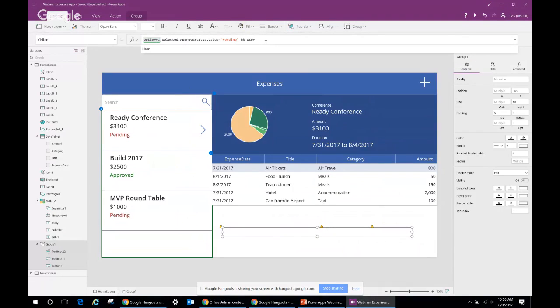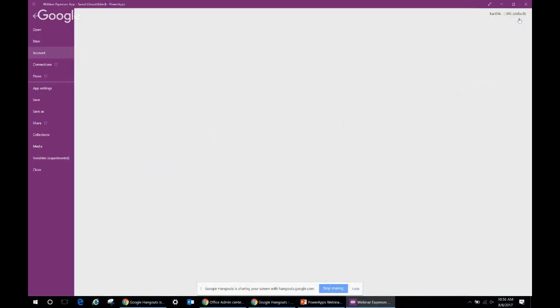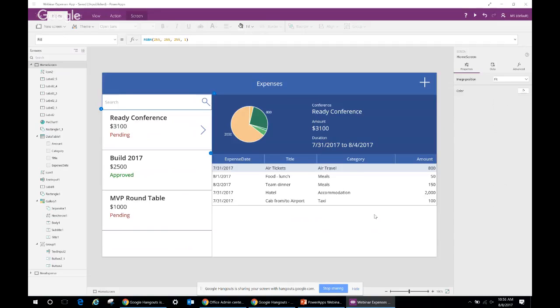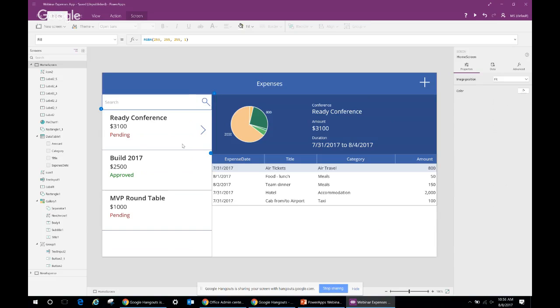So we always have a user object. So the user dot email equals gallery1 dot selected dot approver, who's the approver, right? This is approver dot email, and this goes away for me because I'm logged in as Karthik, and by default, the approver was set to, I guess, the team approver. So I wouldn't see it as a user. I don't want to file my expenses and approve them, right? It's kind of cool, but I don't want to do that.